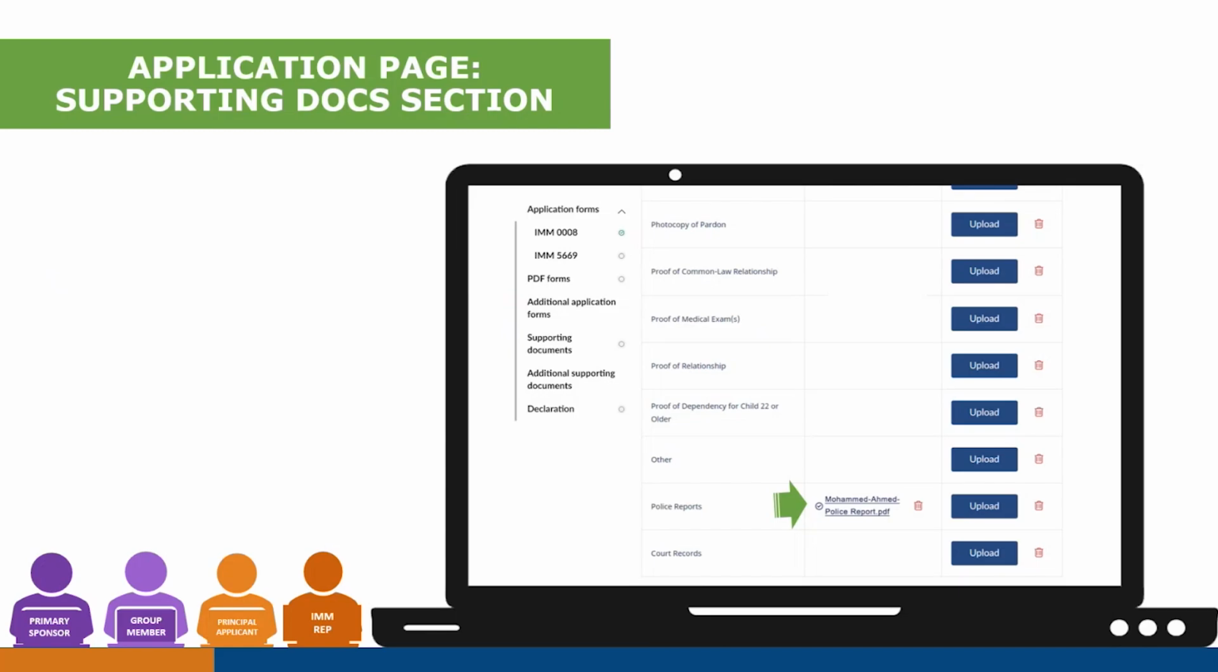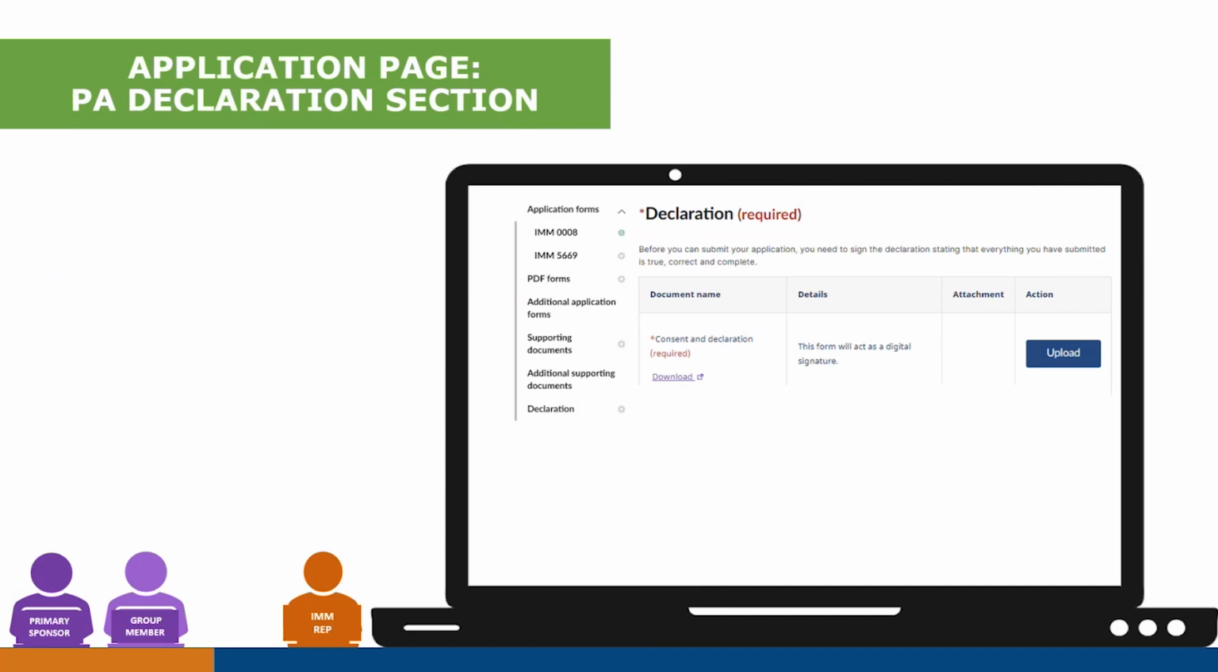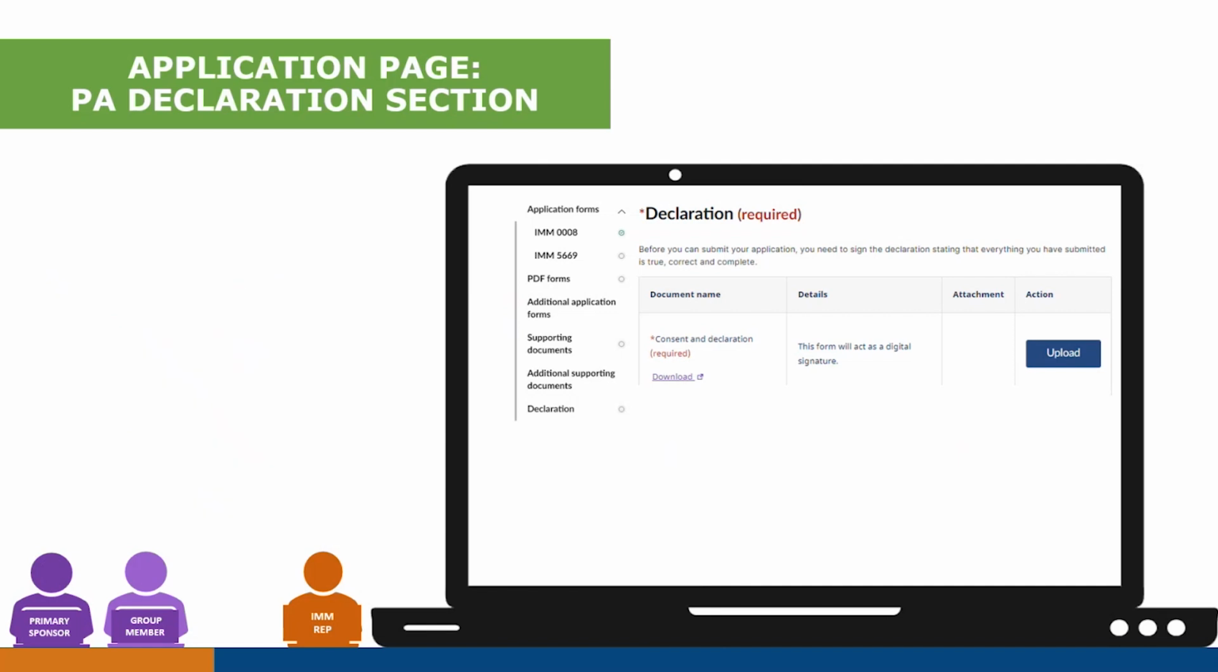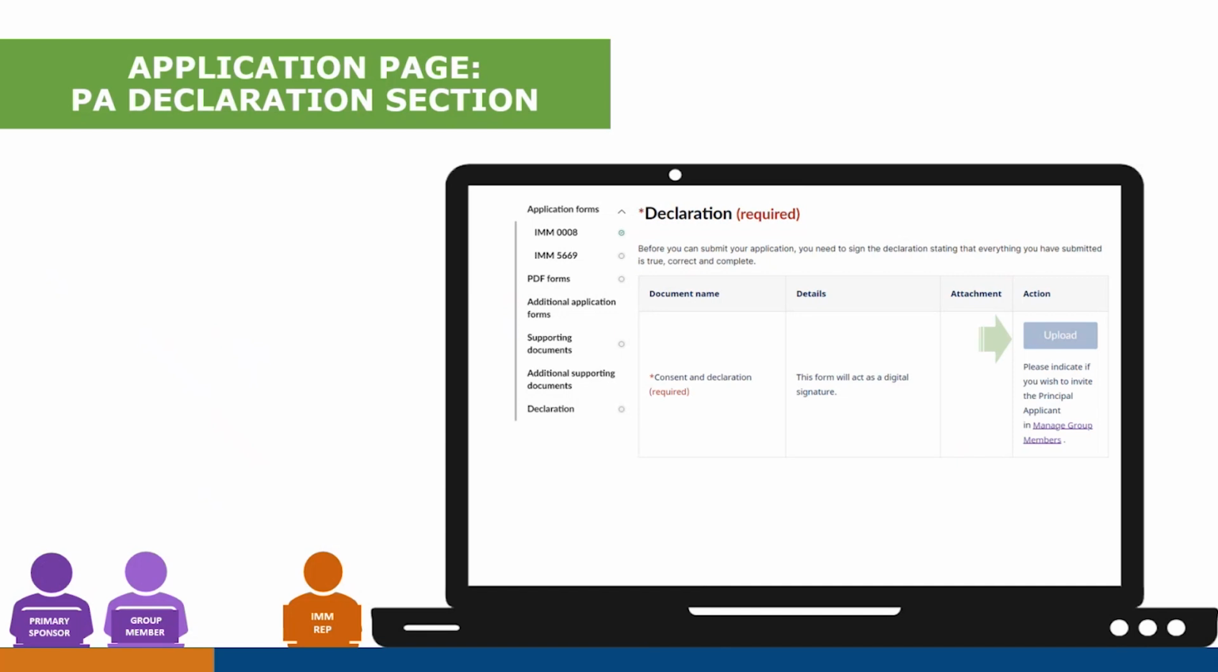Now let's go to the last section, the principal applicant's declaration. If the principal applicant was not invited to the application previously, you will need to download a PDF version of the consents and declaration form for the principal applicant to sign. If you do not see the link here to download the form and the upload button is grayed out, this is a good indication that you left the toggle option on yes instead of no within the group members page.